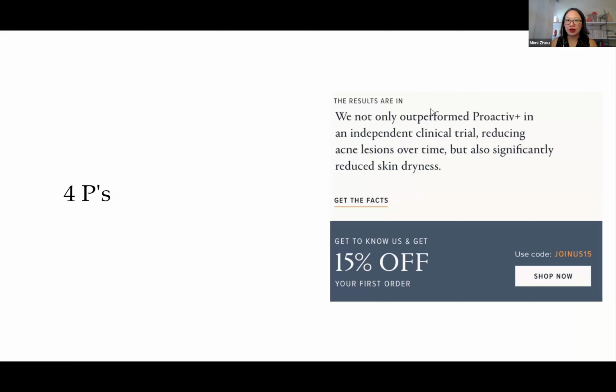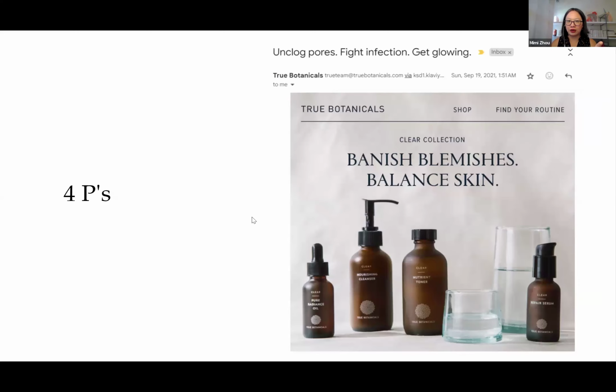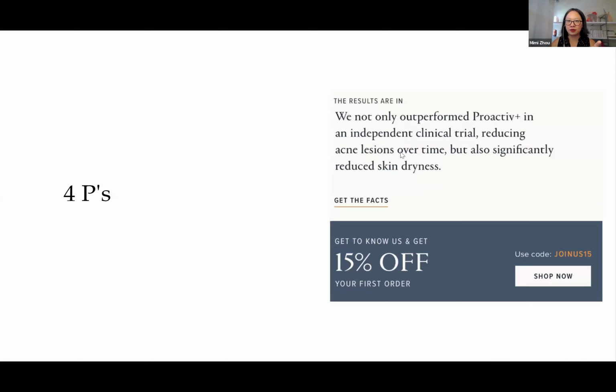It ends with proof. "The results are in. We not only outperform Proactiv in an independent clinical trial, reducing acne lesions over time, but also significantly reduced skin dryness. Get the facts." This is a call to value if you want to get more information. This is a call to action if you want to shop. So when it comes to this email, all of the 4 Ps are here: picture, promise, proof, push. So I think it's pretty okay.